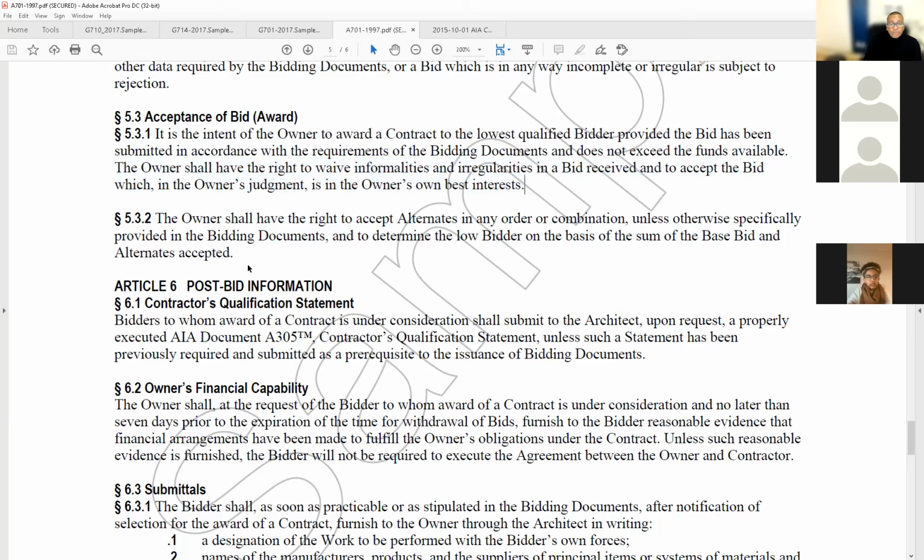By the way, most of the time, almost all the time, in public jobs, at least in Massachusetts, the lowest responsible bidder gets awarded the contract. Why? One, it's taxpayers' money. So we want to use it the best possible way. We want to go with the cheapest person. Period.